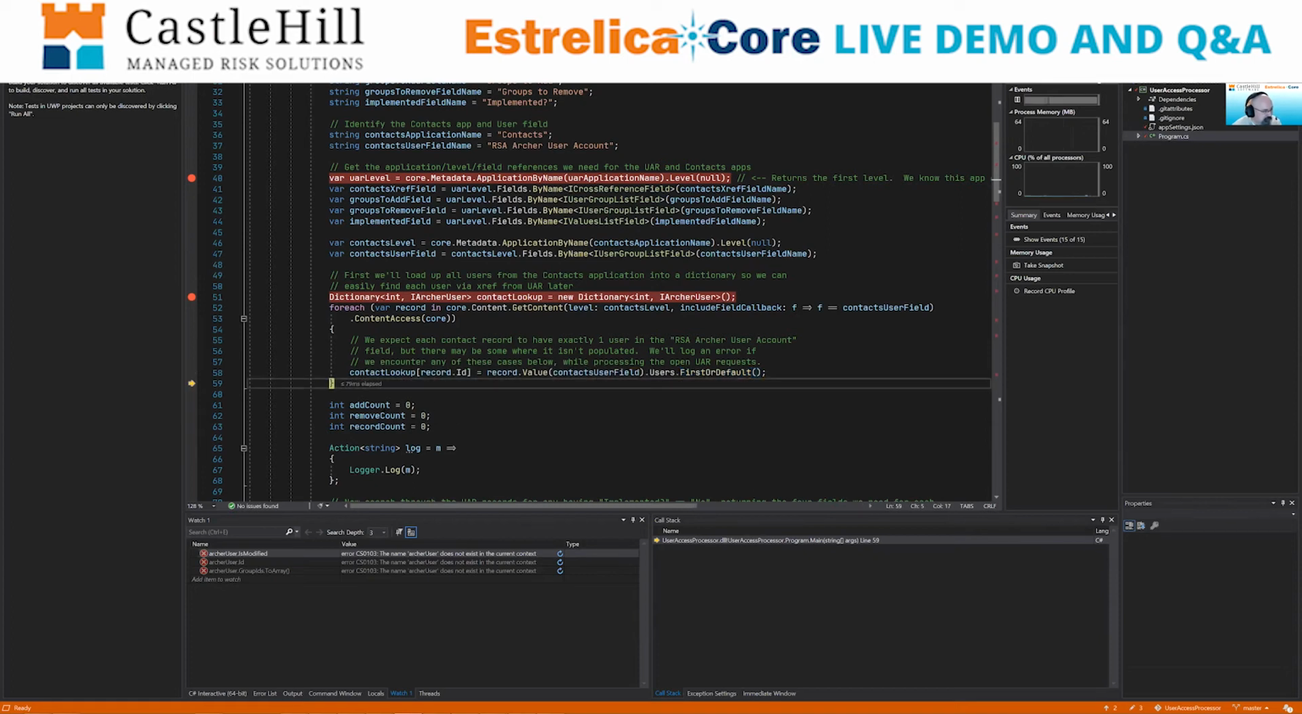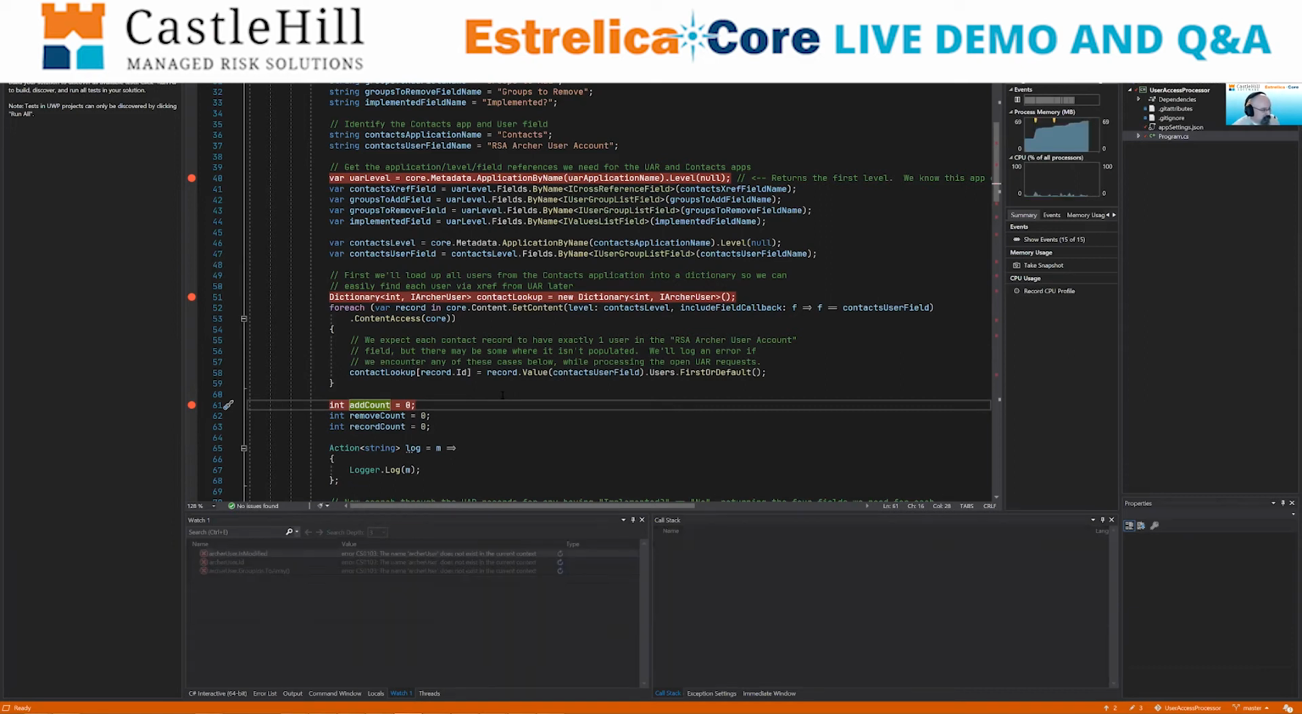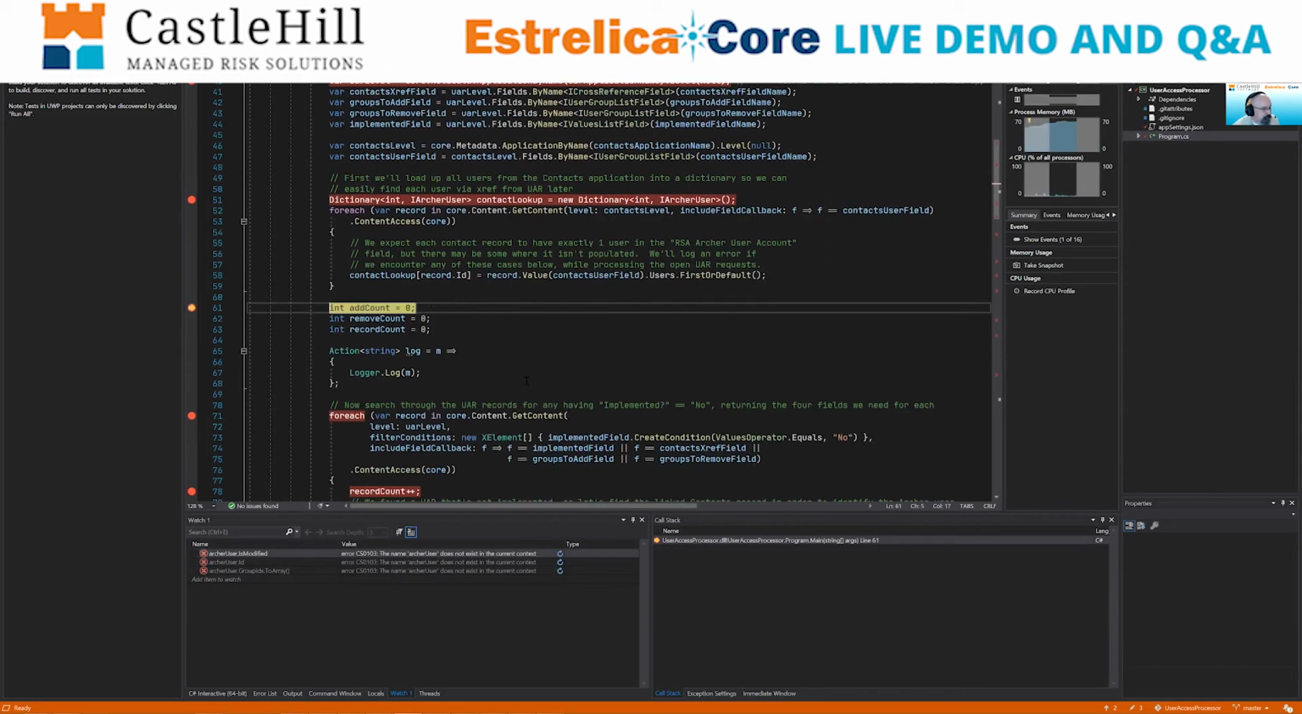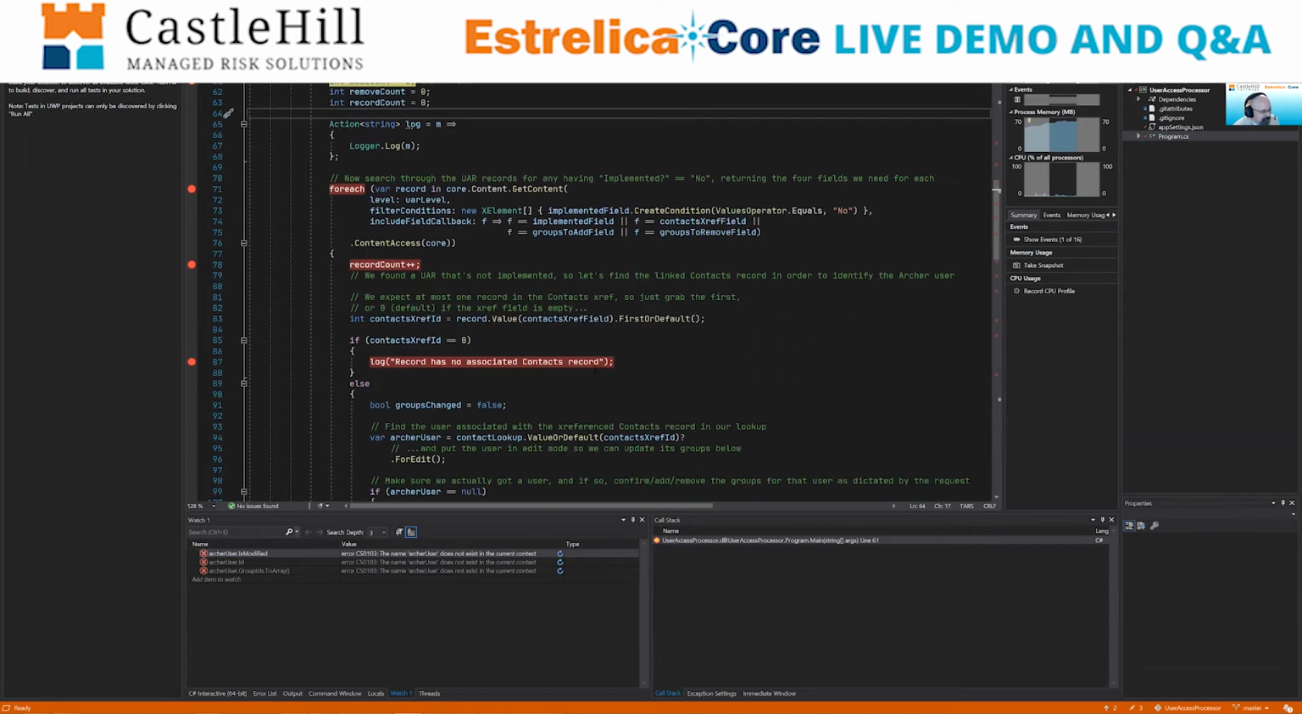So again, we know that each of the contacts records should have at most one user associated. So this is a simple way to build up a quick dictionary that will let us find, for each of the records coming in from the user access request via its crossref, what is the actual user that I should find there. And these are all the users that it loaded there into that cache.